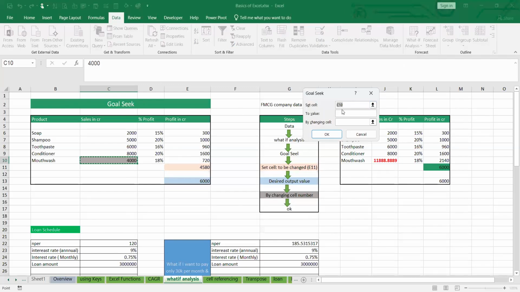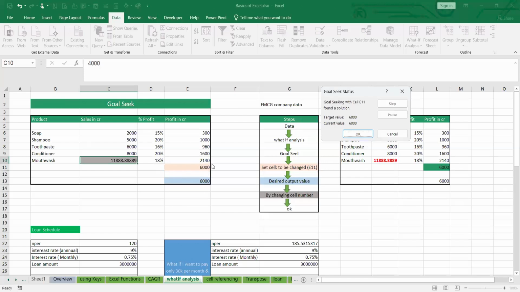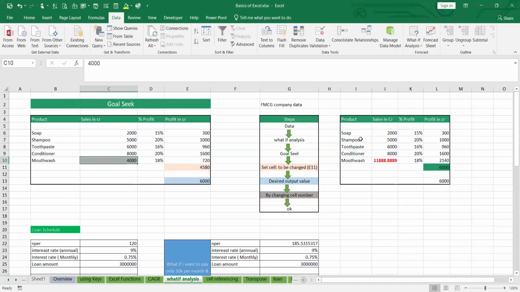It is asking for Set cell. I want to set this cell to a value. Which value do I want? I want it to be 6,000. By changing which cell? By changing this 4,000. Here you can see this is changed to 6,000 by changing this. Okay, the table is shown here. It is changed.